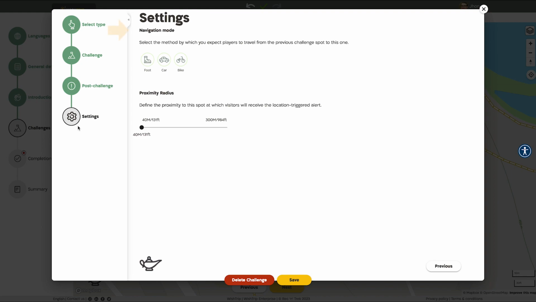Here, you can adjust the navigation mode and notification radius for each individual challenge. The navigation mode determines the best directions to the spot based on how you expect people to get there. The radius determines the distance at which players will see the challenge pop up.